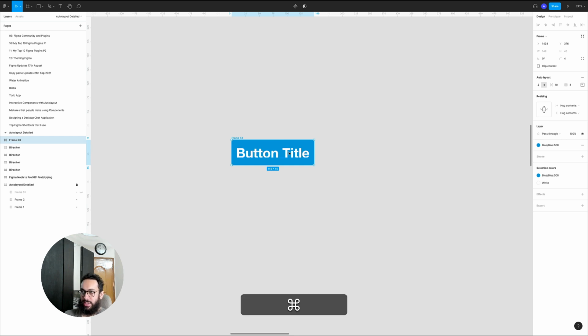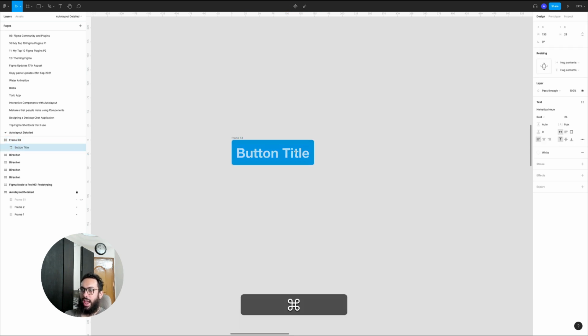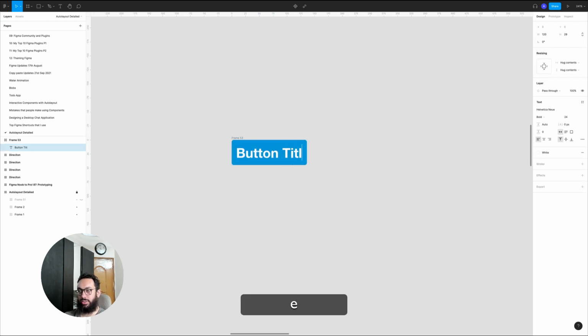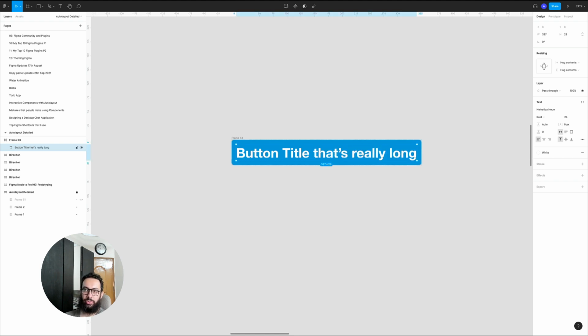Now what this auto layout does is it now respects the content that's sitting inside of it. So imagine if I change the button title to just button, as you can see, the whole frame shrinks based on the content that's living inside of it. Similarly, if I increase the content, with a title that's really long, as you can see, the button is scaling really well.